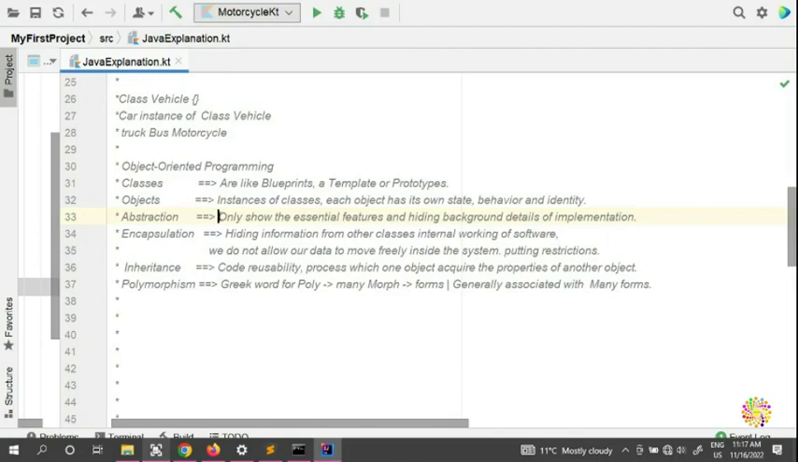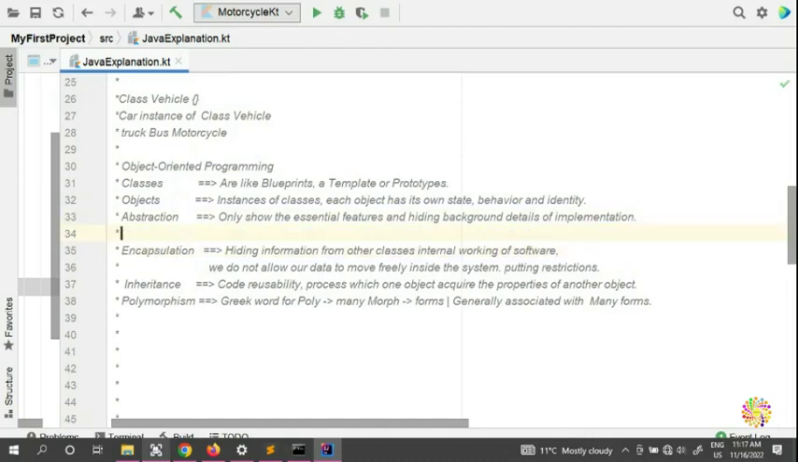So what is abstraction? Abstraction only shows the essential features and hides the background details of implementation. What do we mean by only showing essential features? Say for example, you have a car. You go and buy a car, and you can sit in the car. You can drive the car. You can take the steering wheel and go. You can open the car door.